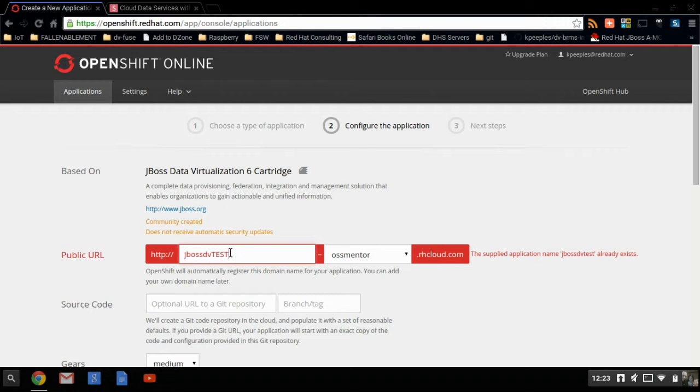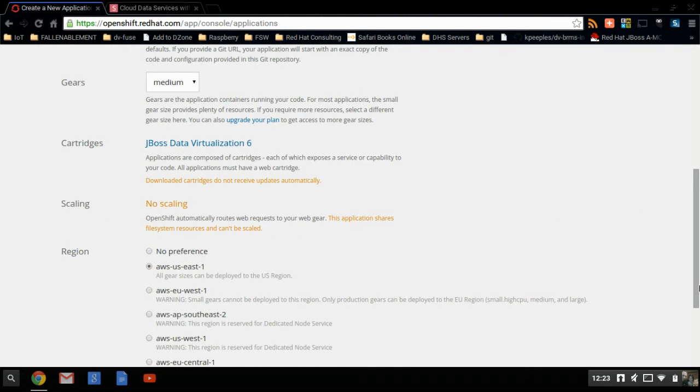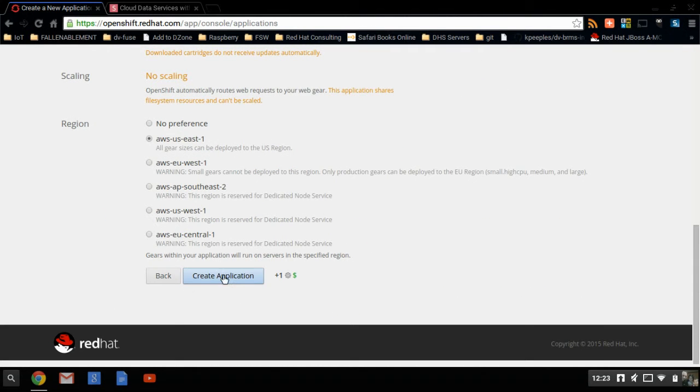Oops. Let's add a different name. I was playing with that earlier, so let's do a different name. We'll come back and delete that one because I already have one that I'm using for the demo. But I want to show you how easy it is to create our application.